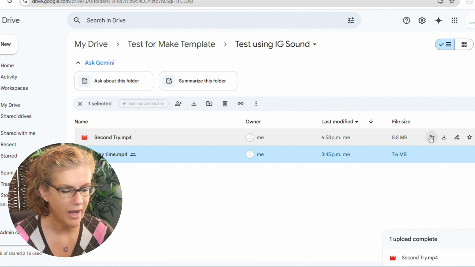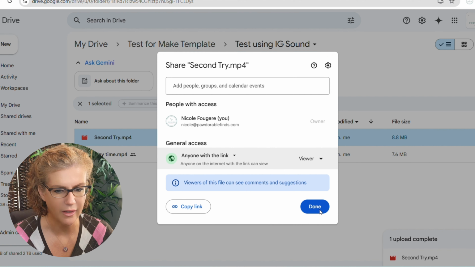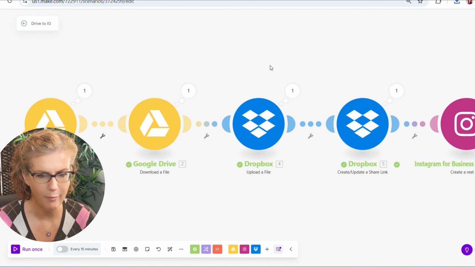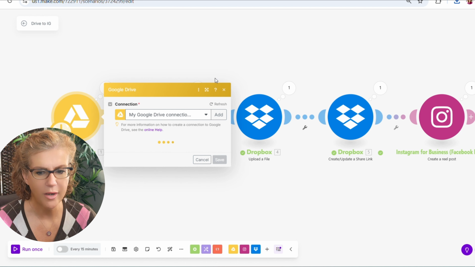And again, right there, I'm going to make sure that anyone with the link has it, just to make sure that nothing messes up with permissions. So now we are back in our make.com scenario. I'm going to change a couple of things.